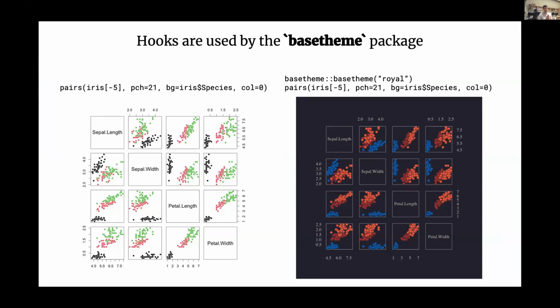So I think I came up with is that it can be used to provide a theming system, a very convenient theming system for base R plots. So I created this package base theme just to test if this works. And on the left side here, you see a default pairs plot, which is a simple plot in base R that provides scatter plots for all pairs of variables. And on the right side, there is the same plot after you change the theme using this hook operation.